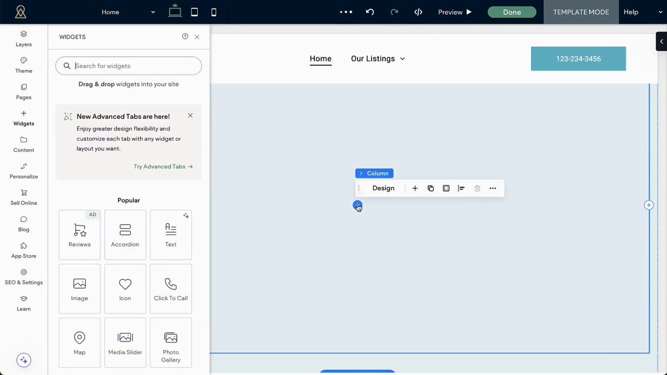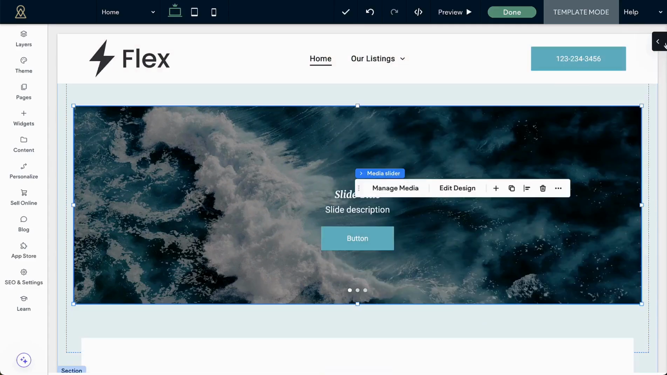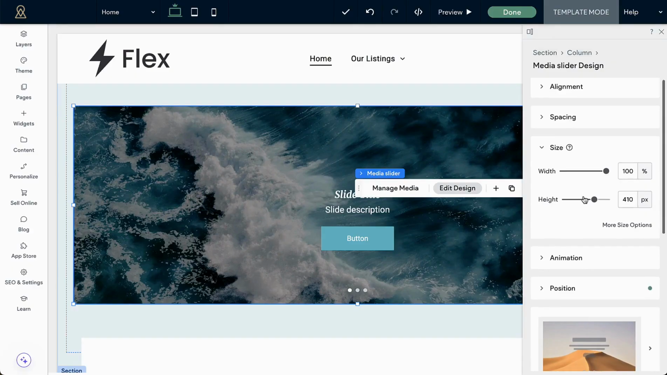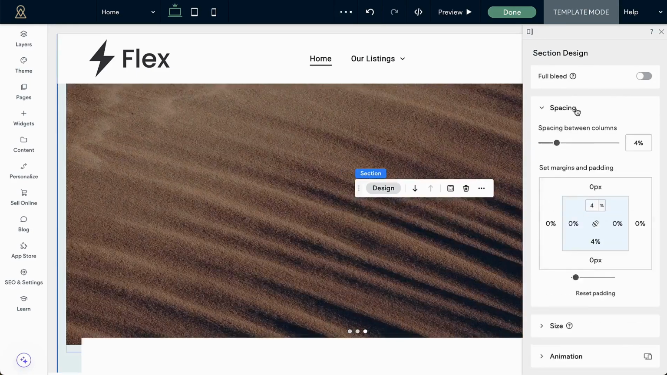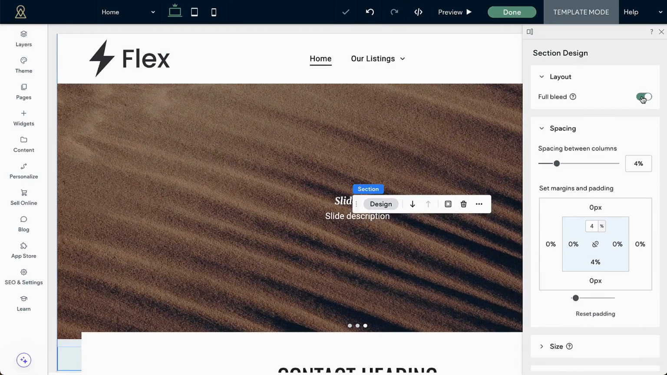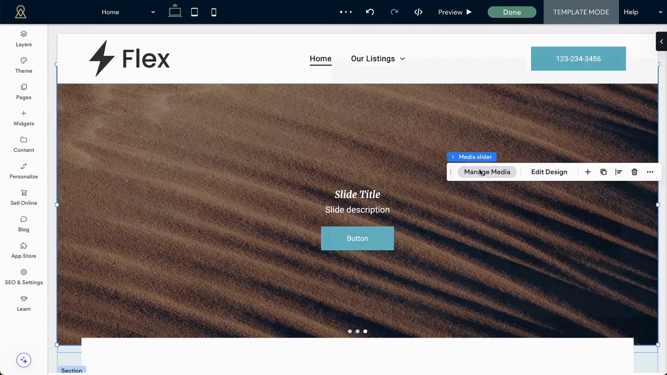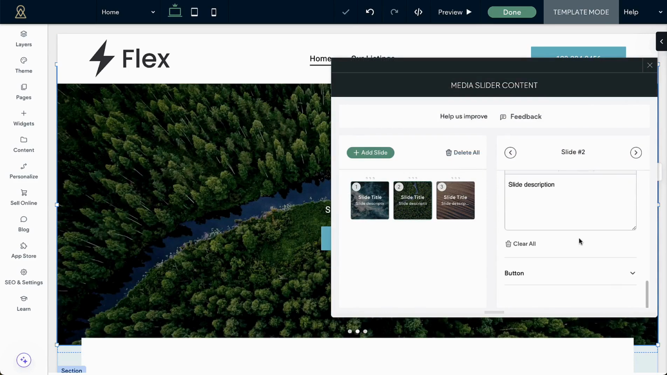Pop the Widgets panel open and search for the Media Slider widget. Once added, remove any extra spacing in and around the slider widget. It's a good idea to check the Media Slider's size settings, the column padding, and the section's full bleed option to get rid of some of the extra space. Then, open up the Media Slider settings to hide the button from each particular image item.